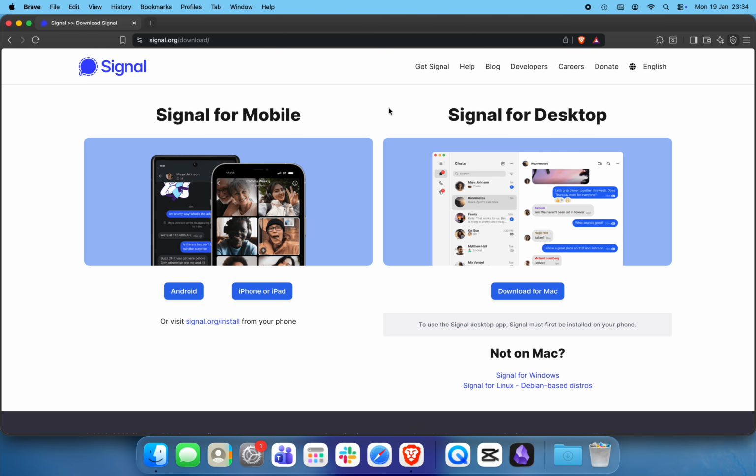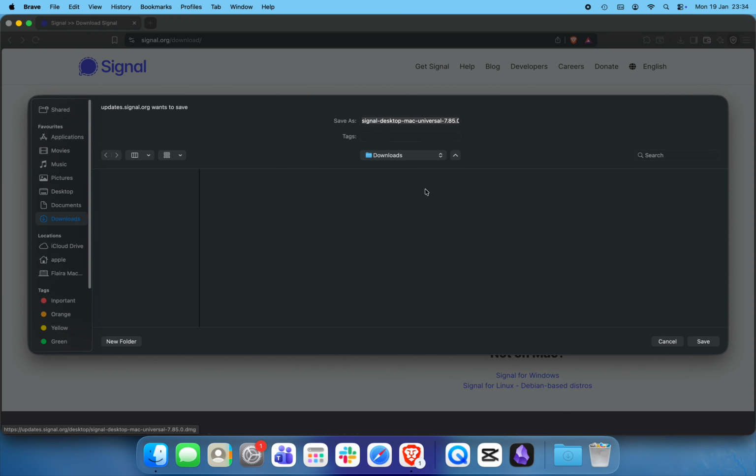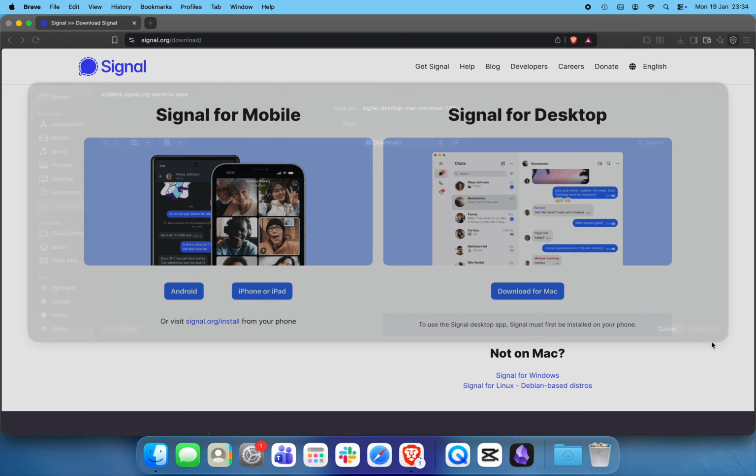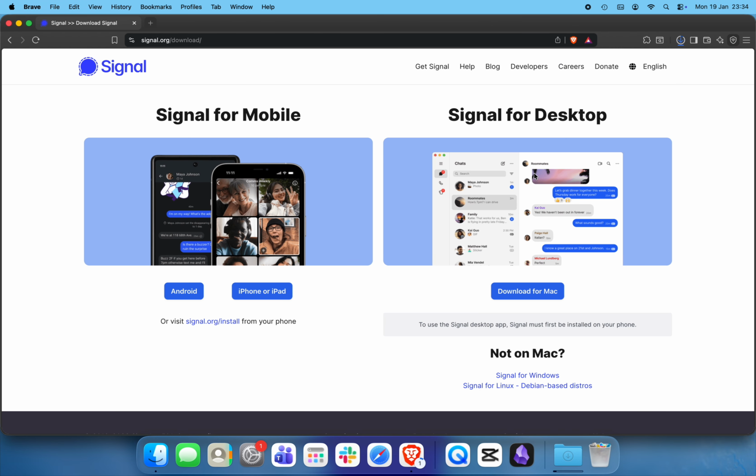Once the website loads, scroll down to the desktop section. Under macOS, click Download for Mac. When prompted, save the installer to your Downloads folder. The download will start automatically. This may take a few seconds depending on your internet connection.